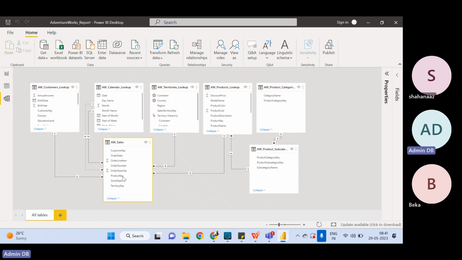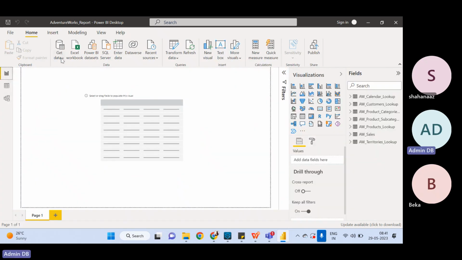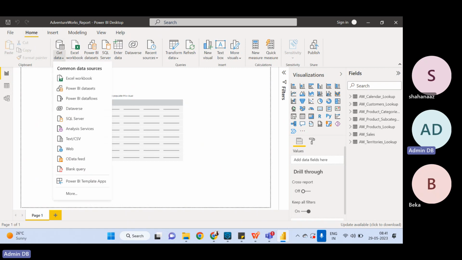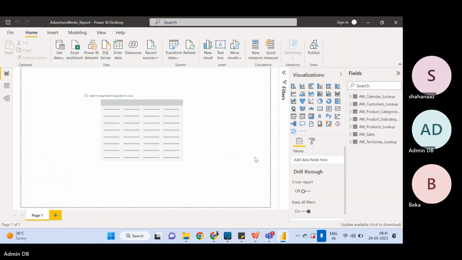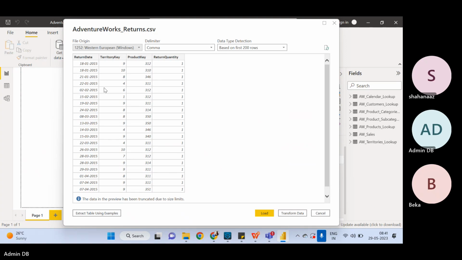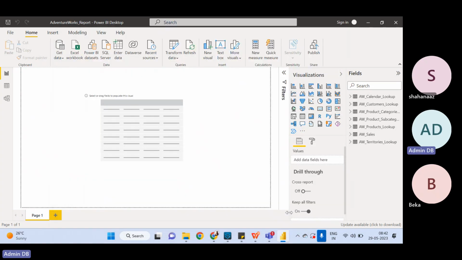Okay. So to import the data table, I'll go to report view and then click on Get Data in the home page. Click on Text or CSV. The other table is the Adventure Works returns table. Okay. So I'll click on this, open. This is a preview page that opened, in which you have four columns: return date, territory key, product key, return quantity. I'll click on Transform.